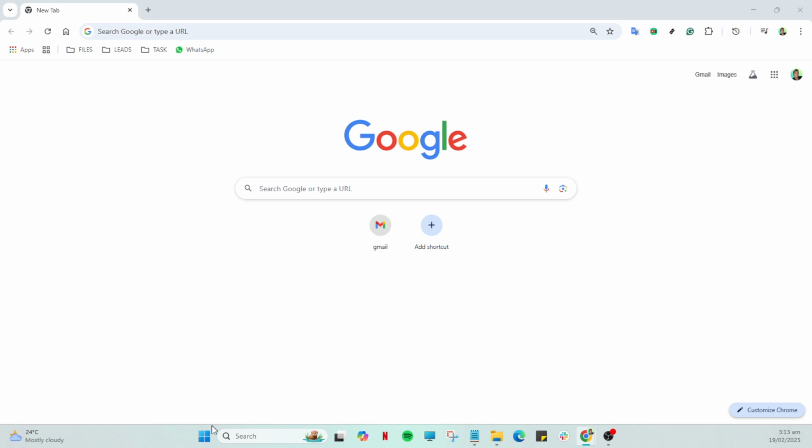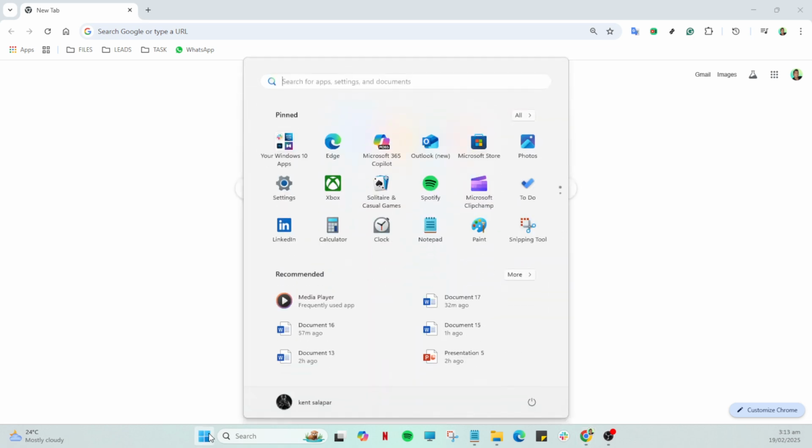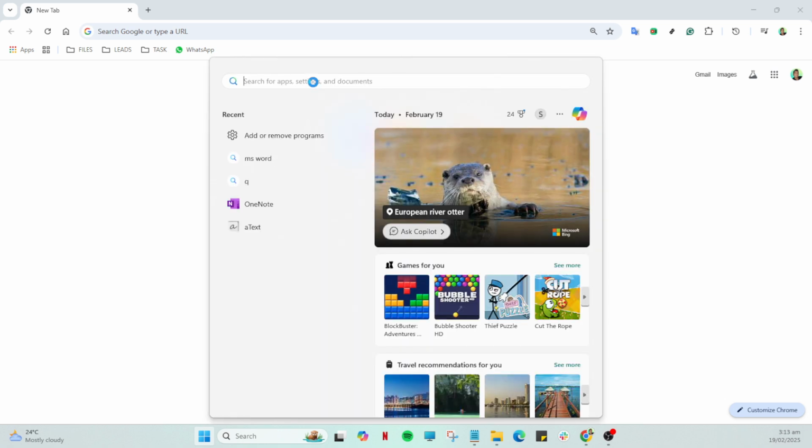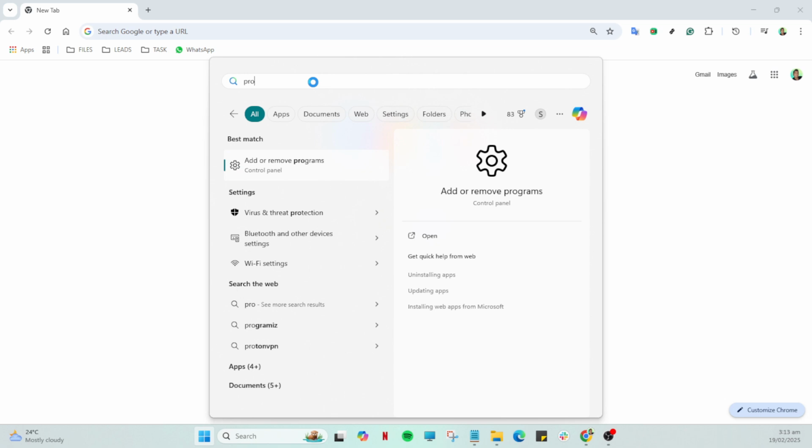Let's dive right in. First, we'll begin by clicking on the Start button, which you can typically find at the bottom left-hand corner of your screen on the taskbar. This button opens up the main menu where you can access all sorts of applications and settings.